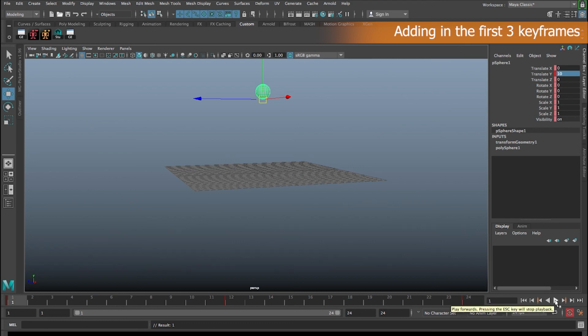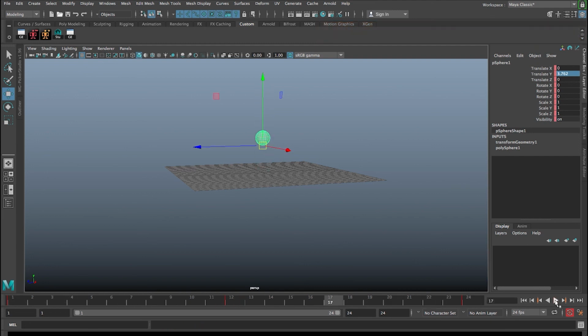So now if I play my animation by clicking the play button down here, we can see the ball moving, although it's not very natural. So we're going to fix this in part 2.